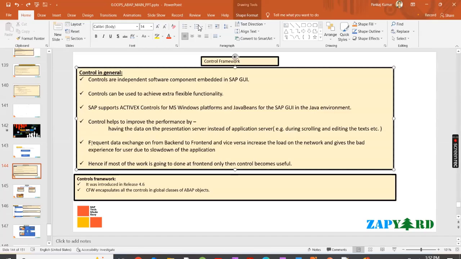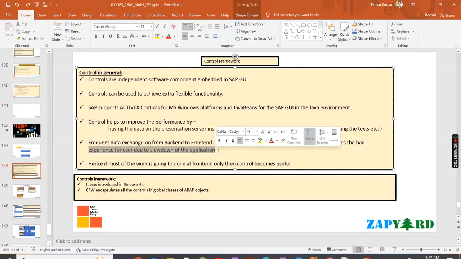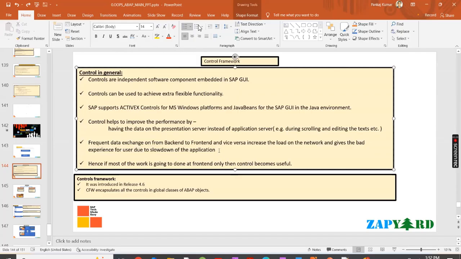So frequent data exchange from backend to front end and vice versa increases the load on the network and gives a bad experience for the user due to the slowdown of the application, due to the extra overhead on the application. Hence, if most of the work is going to be done at the front end only, then control becomes useful. All right. So at the front end itself, you are going to do most of the work. And how is it possible? It is possible with the help of control.